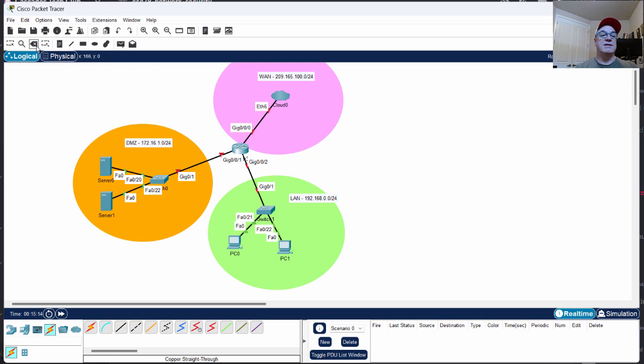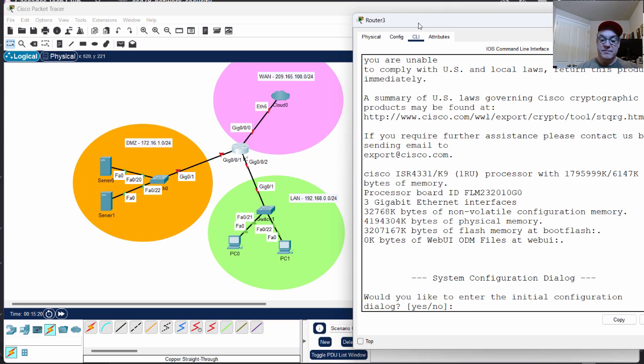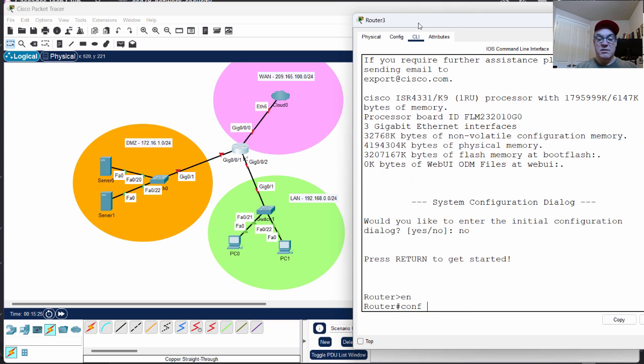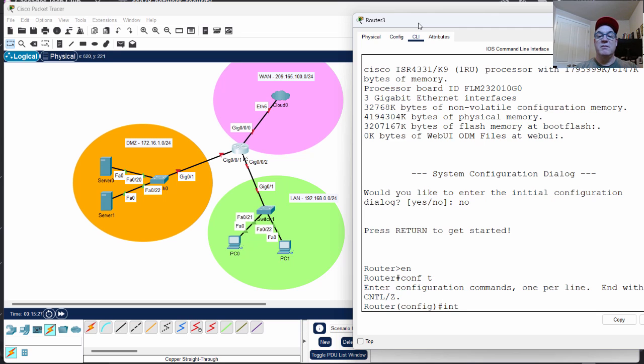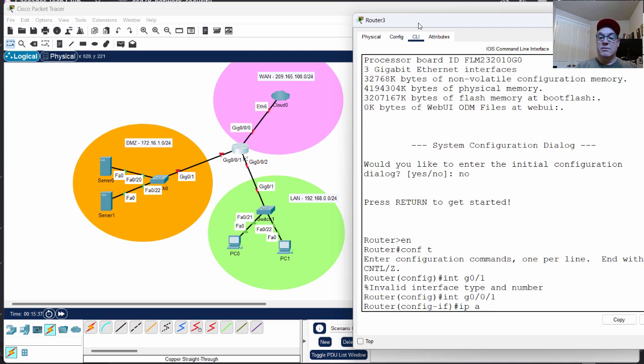So to set this up, we would go to the router and go to the CLI, and we would say enable, then conf t, to get to global config mode. And we go, oops, I need another 0 here, and we'll just quickly set up the IP address.